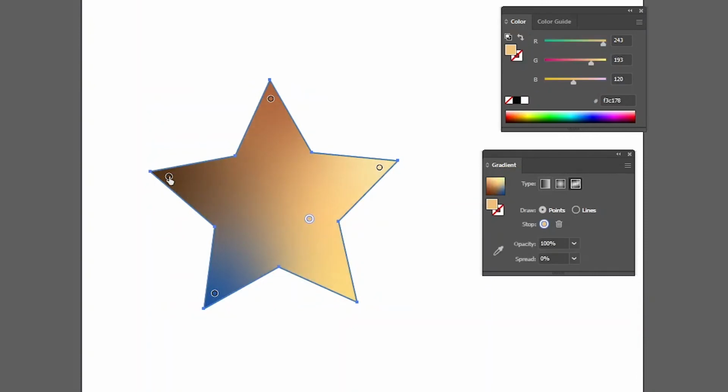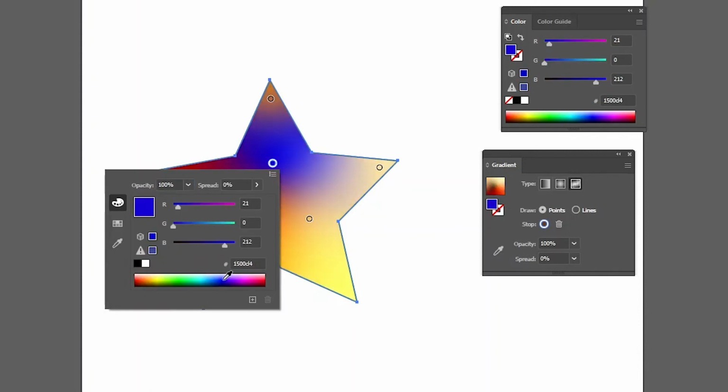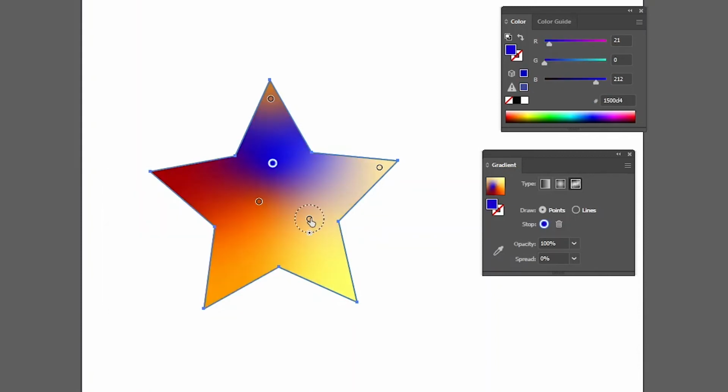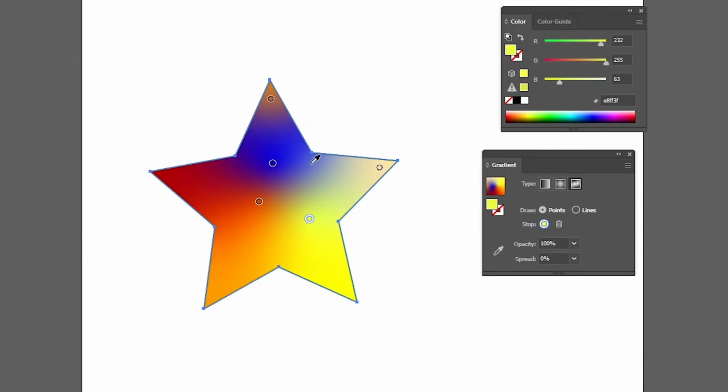I can move these around. I can add as many of these points as I want, and it'll just try to merge these together. I can change any of these by just double clicking. Double click on this one, change this one to blue. Double click on this one. Let's change this to yellow. And we can edit it later.